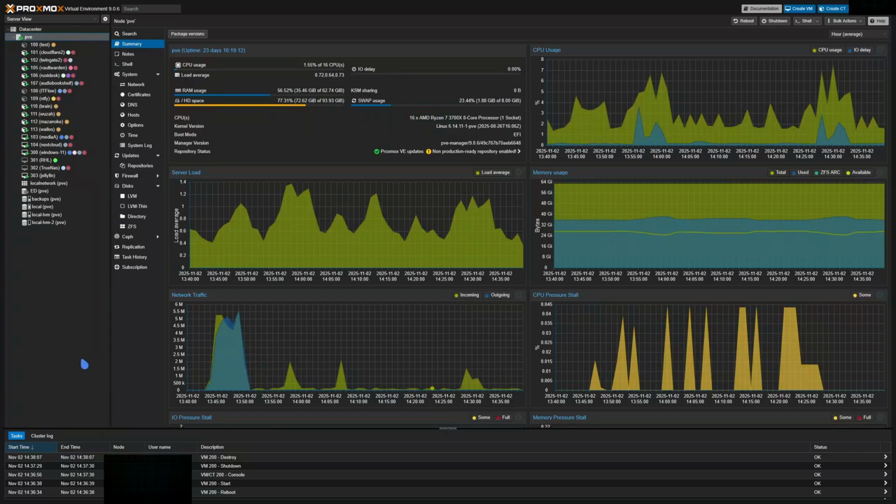Today, we're going to be doing something a little bit different. I'm going to show you how to create a VM on Proxmox and how to install Docker onto that VM.